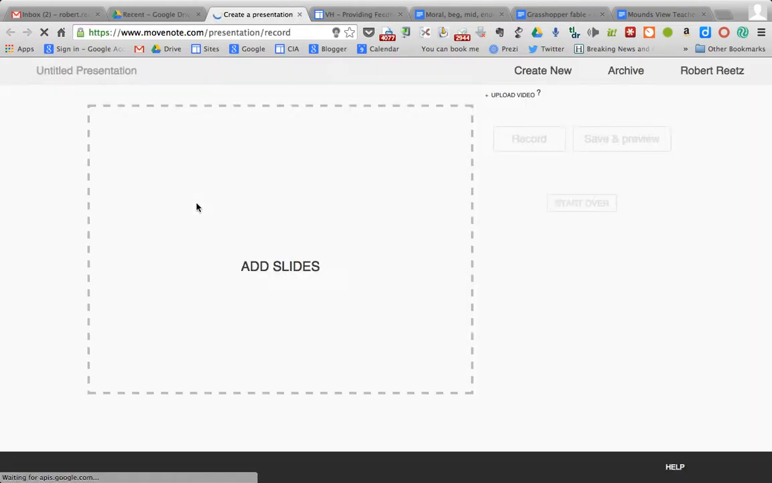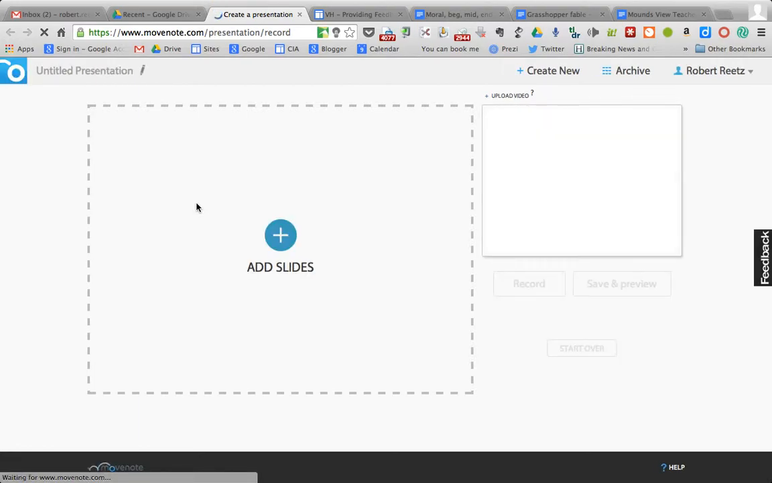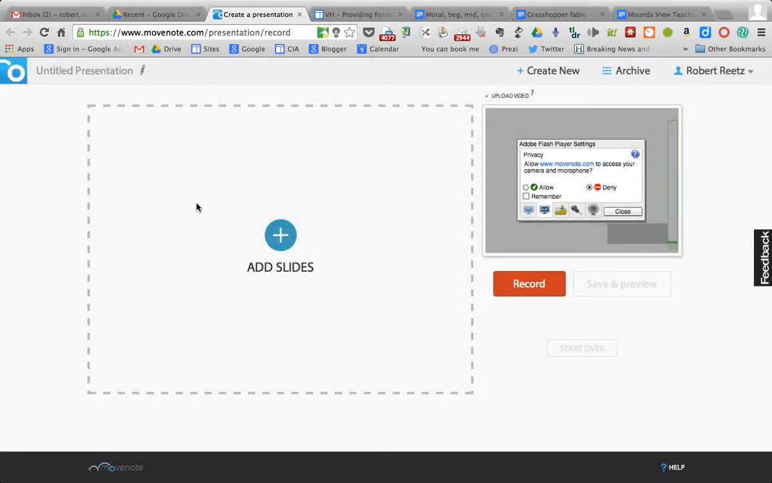So I'm going to open Movenote, and Movenote is typically used as a way to flip presentations. It's a really great way to bring in PowerPoint slides or Google Slides presentations or a PDF and use the camera and microphone on your laptop or computer to flip that presentation.